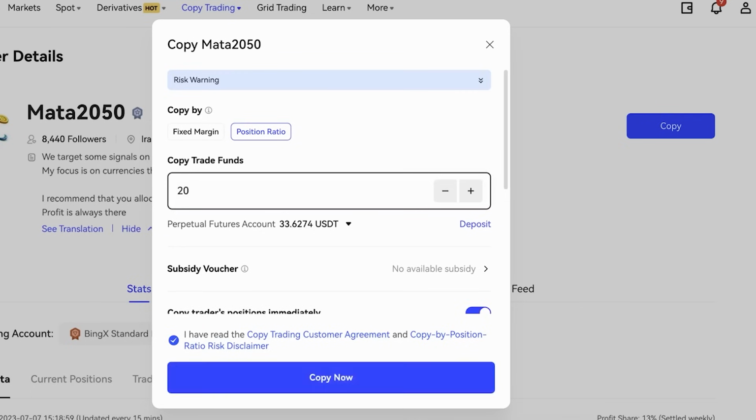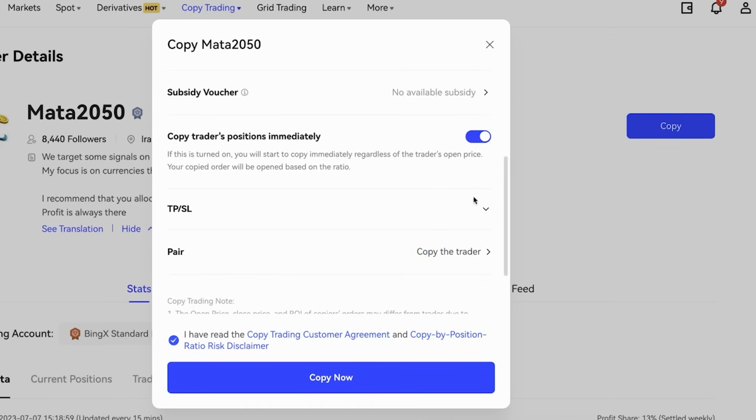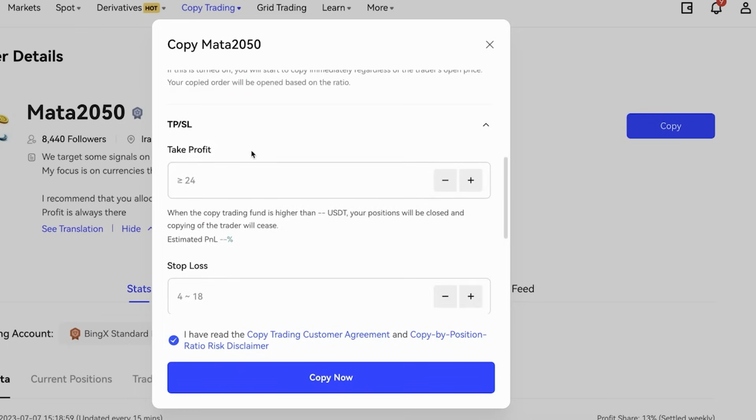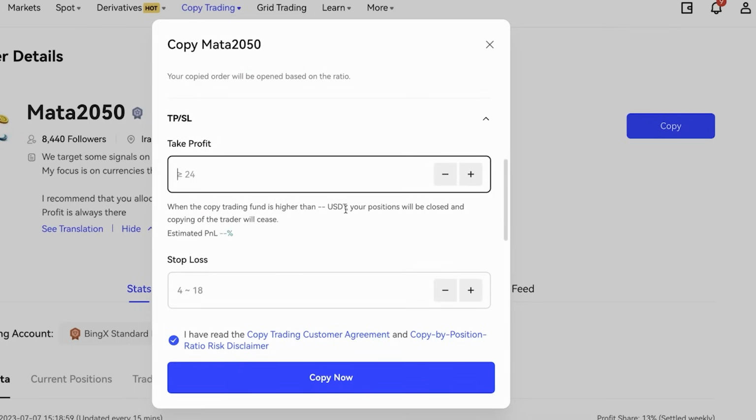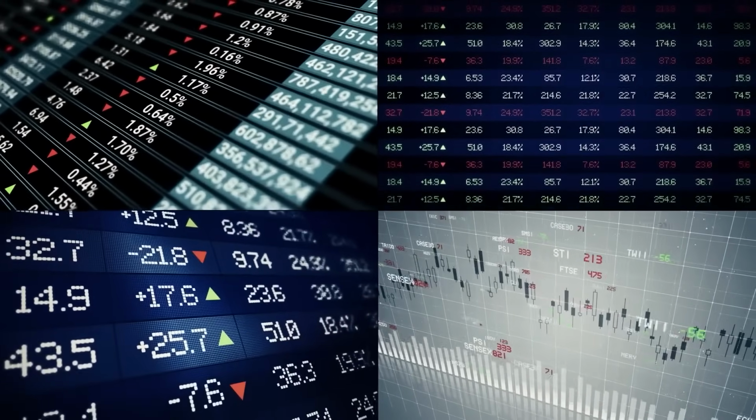For example, if you put $20 into it, you can set a take profit and stop loss. If the investment reaches $28, you'll take your profit, but if it drops below a certain amount, you'll stop the loss. This way, you can manage your investment based on your preferences and risk tolerance.